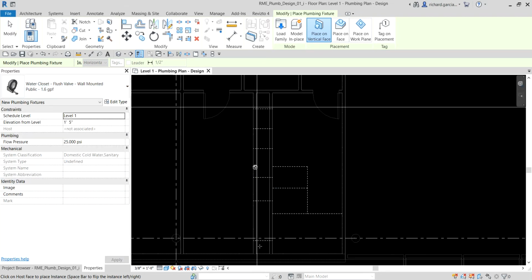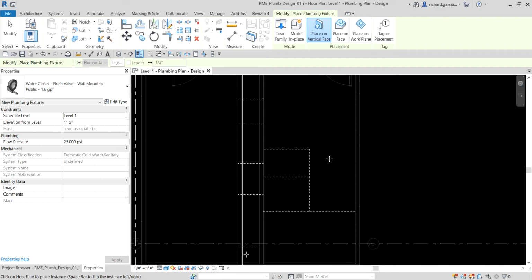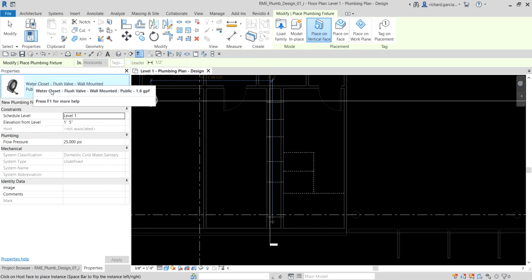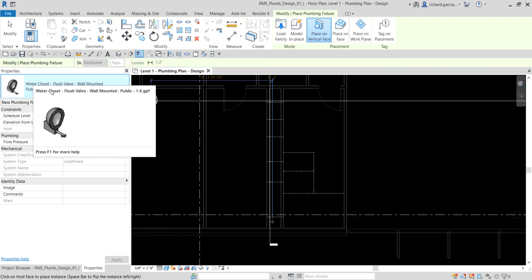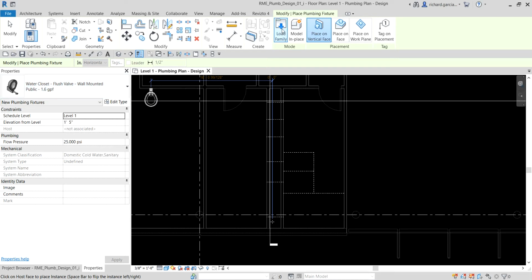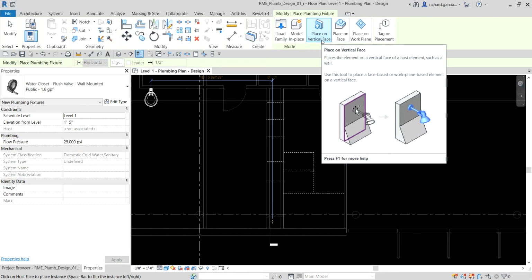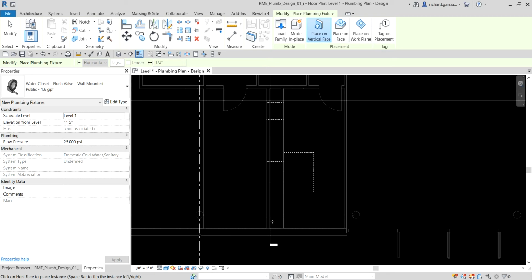And then here in our men's room, it is partitioned for two toilet stalls, one wall-mounted urinal, and three sinks. Okay, so based on our reference lines here, let's get started. So just select here the wall-mounted public 1.6 GPF. And then from the placement panel, we have three options here: place on vertical face, place on face, and place on work plane. Since we are gonna place that on our wall, make sure that the placement here is place on vertical face. Okay, and we are now going to place our toilet.